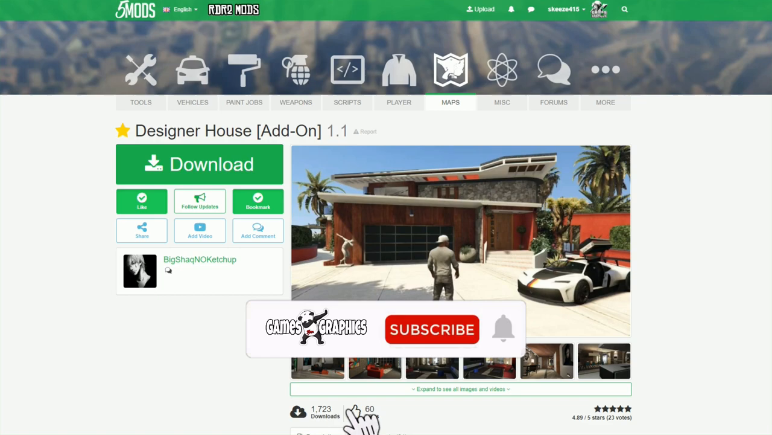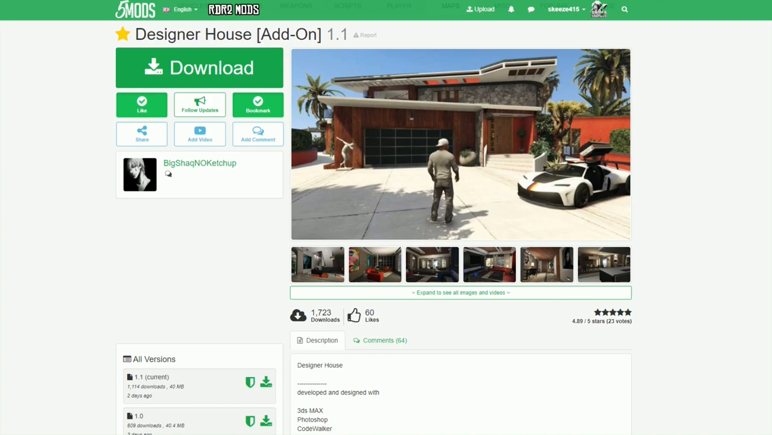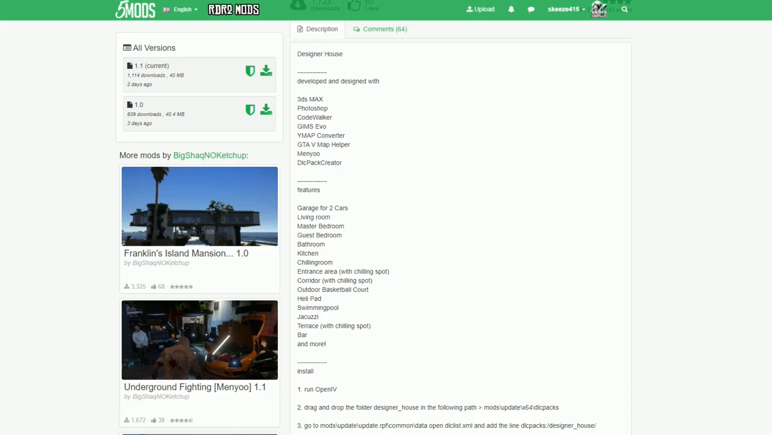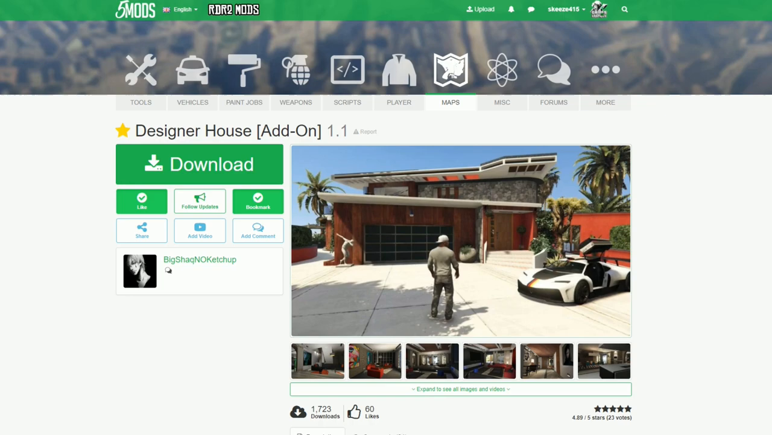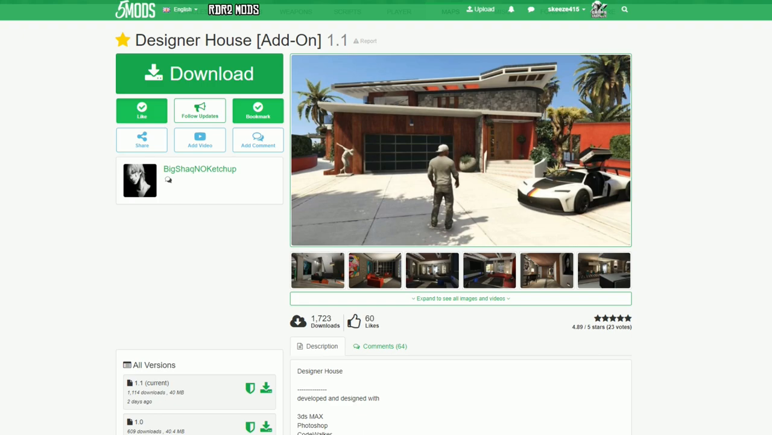All right. Once you get to this page, I encourage you, as always, to read the description that the author has provided for you before you download any script or mod, okay? So this is going to be a complete add-on, all right? So the only requirement we are going to need is pretty much OpenIV, okay? I will have a link in the description to a video showing you how to install OpenIV if you don't have it installed already, all right?